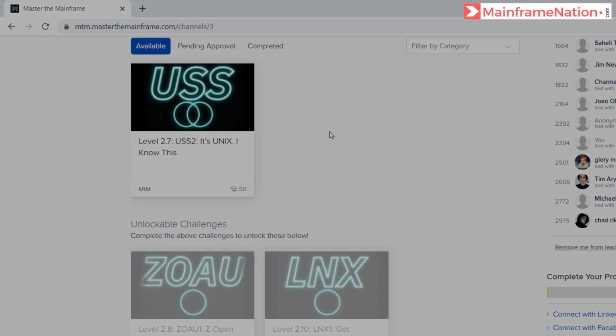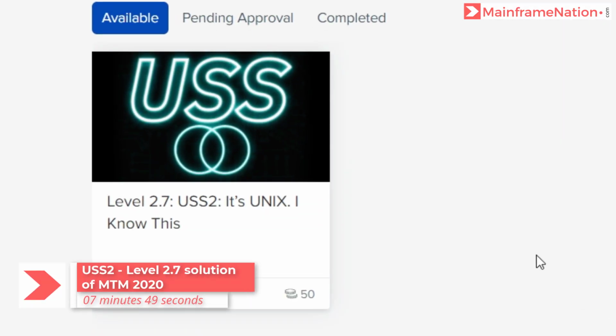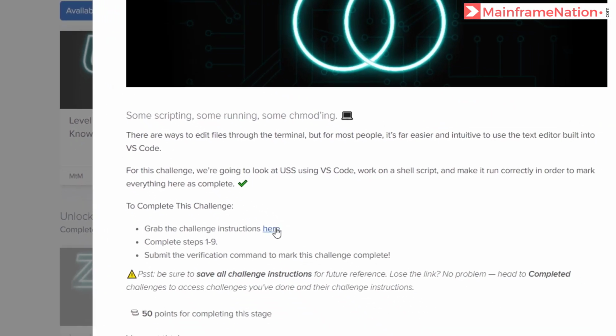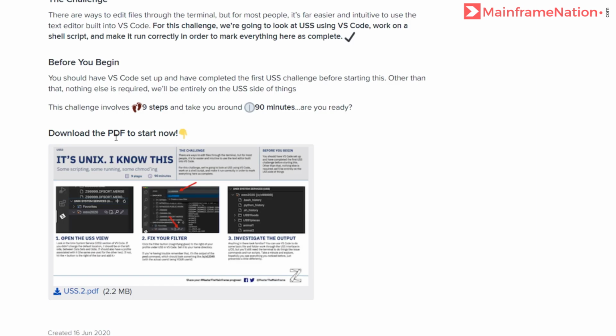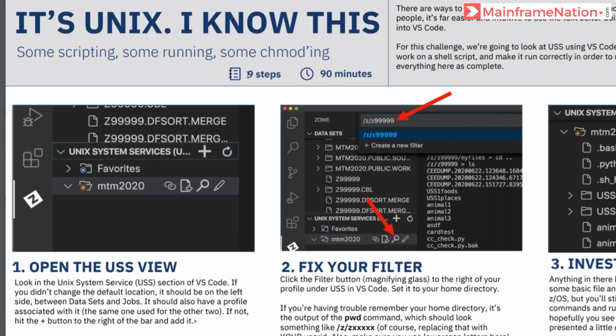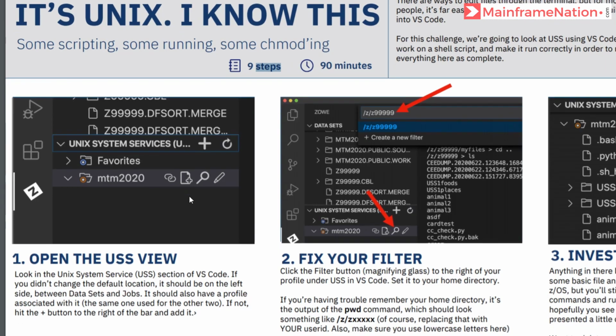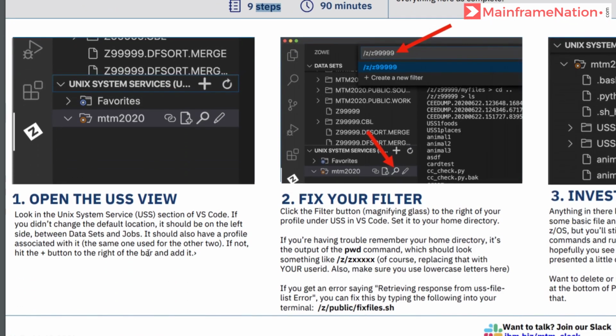Let's complete 2.7. In this video we will solve level 2.7 of MTM 2020. Level 2.7 is USS2. So grab the instructions here. It will open a new window. Here is the PDF, download it, then open it. This challenge has 9 steps. Let's start with step 1.